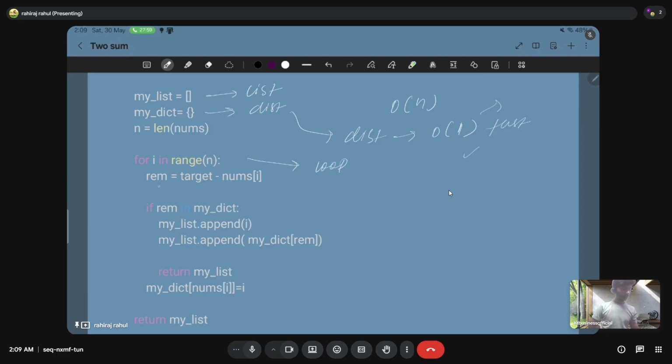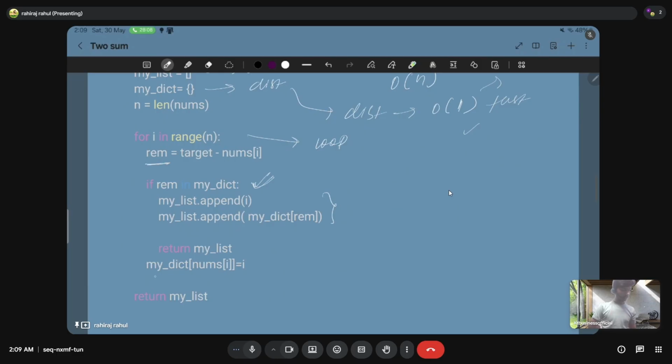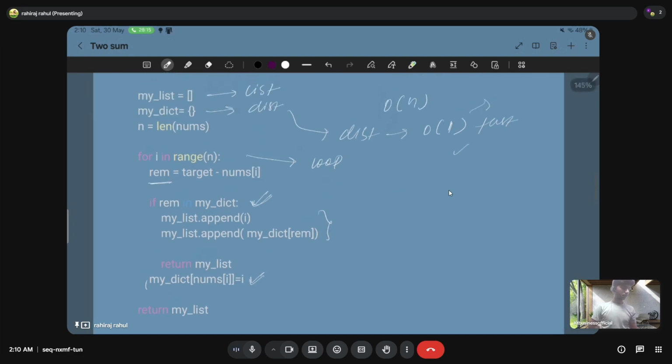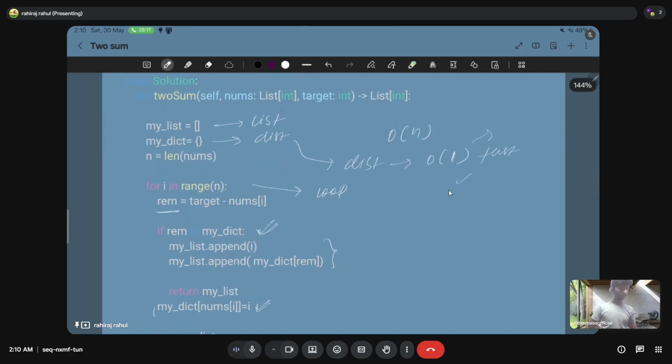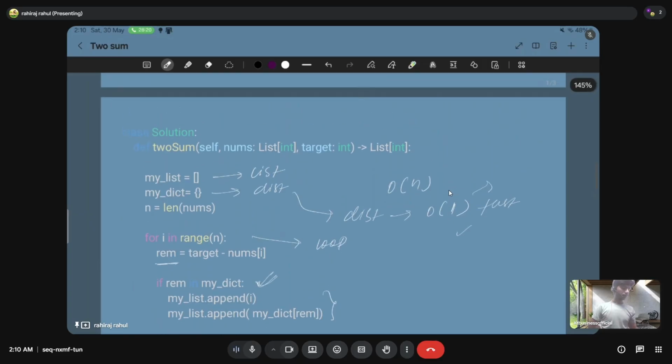If the remaining number exists in the dictionary, then append it to the result, otherwise add this number at a particular index, and then it will return. So this is the simple question. It took like 30 minutes of explanation, but it is very important.